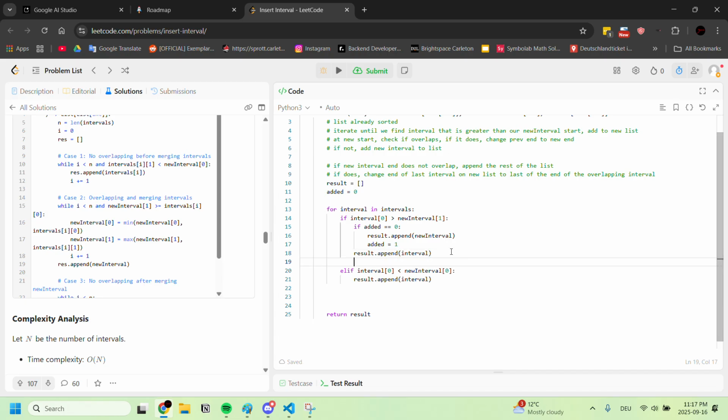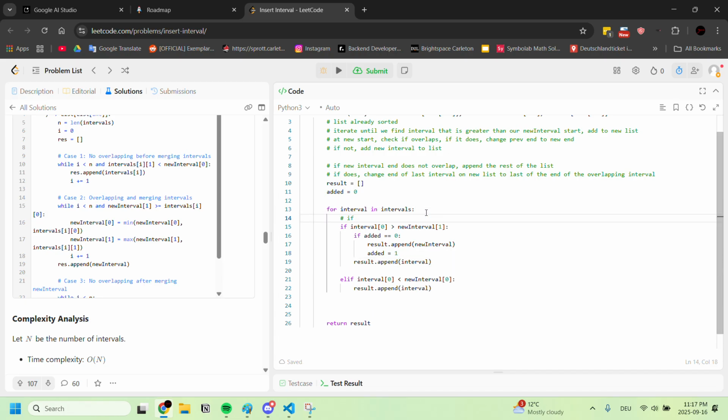So this is the case if the current interval is fully after, right? This is if interval comes before. And then now we can say else. This is when it overlaps, right?